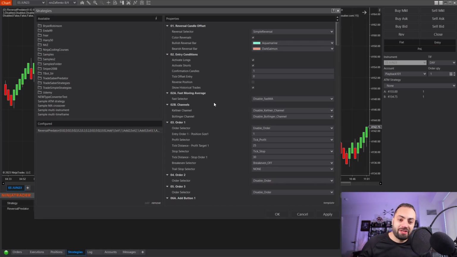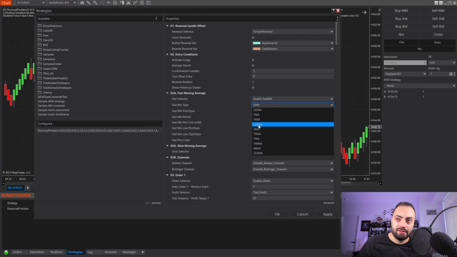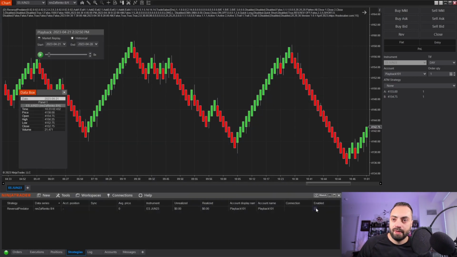Okay, so next up are your indicators. And now this list is pretty small for now. I will be adding a lot more as people start requesting them. For now, I just added the moving averages and a couple channels. So let's start with the moving average. So you can just enable first the fast moving average. And from here, you can select any sort of moving average you want, your EMA, SMA, HMA, whatever you want. So we'll leave it at EMA for now. So let's hit apply, enable.